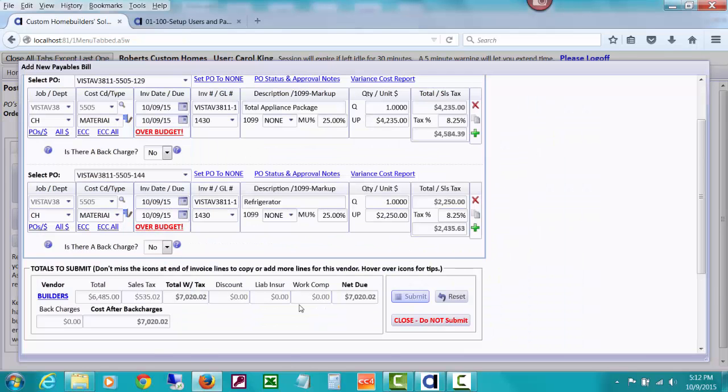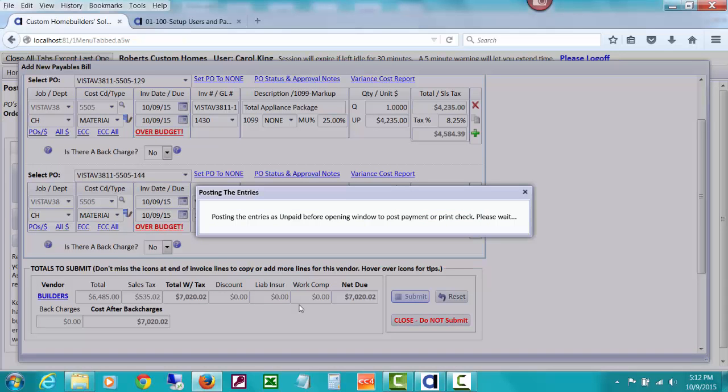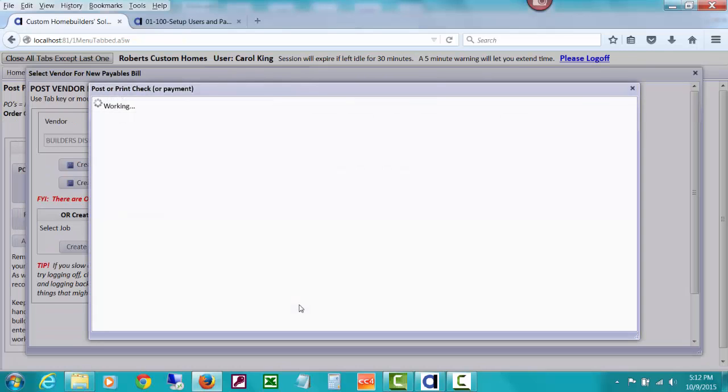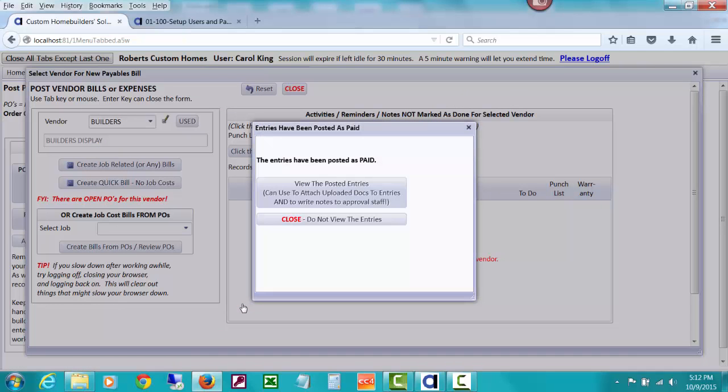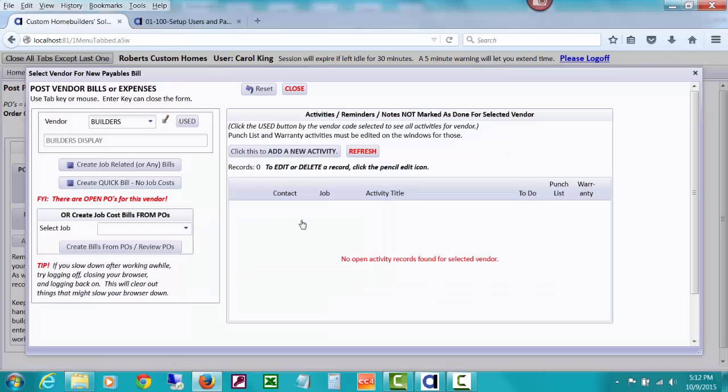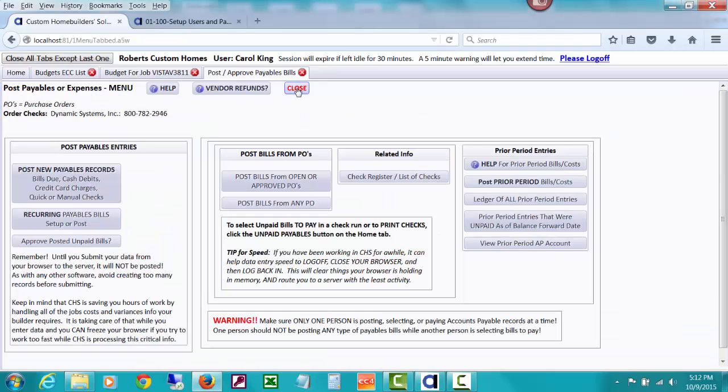I'm also going to post this as paid. I'm going to print a quick check for it. Maybe I'm needing to pay them real fast instead of having them be in my list, and I'll call that check number 2536. It's going to check if that's a duplicate. Then I'm just going to post it as paid. Maybe I hand wrote them a check. This video is not supposed to be about doing all of that right now.